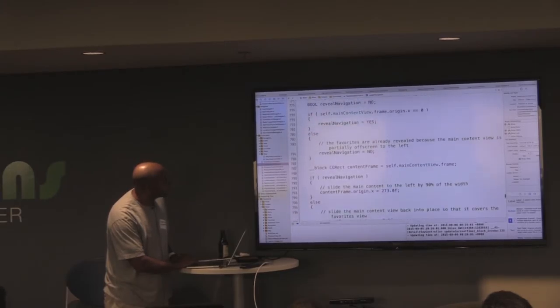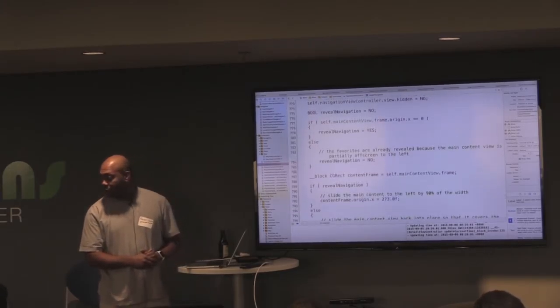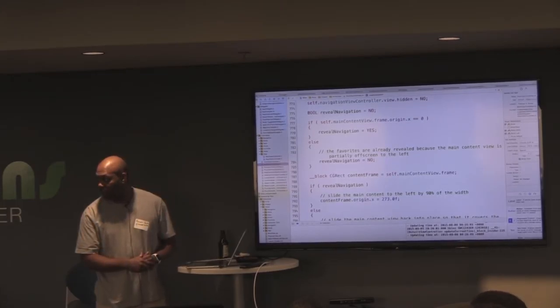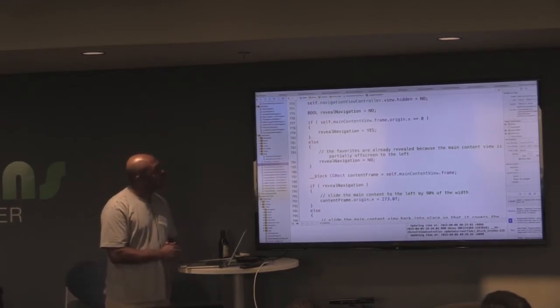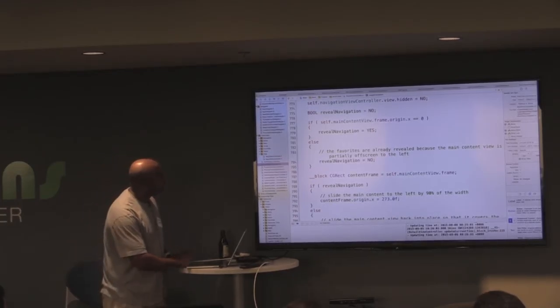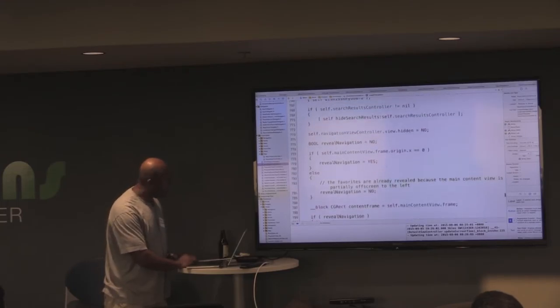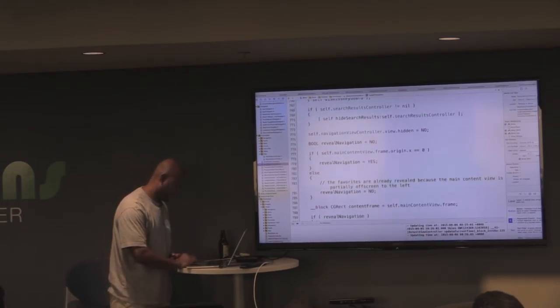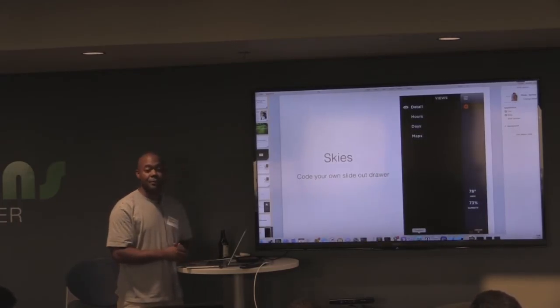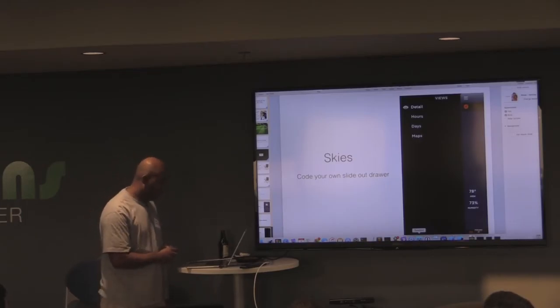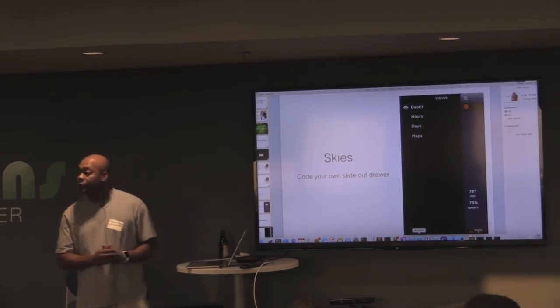Questions so far? Did you set up the part that slides over in code, or did you do that? Yes, in code. Okay. Yeah, that's all in code. All right, that's enough of that. Is that the table view or just the? Yeah, that's a table view.